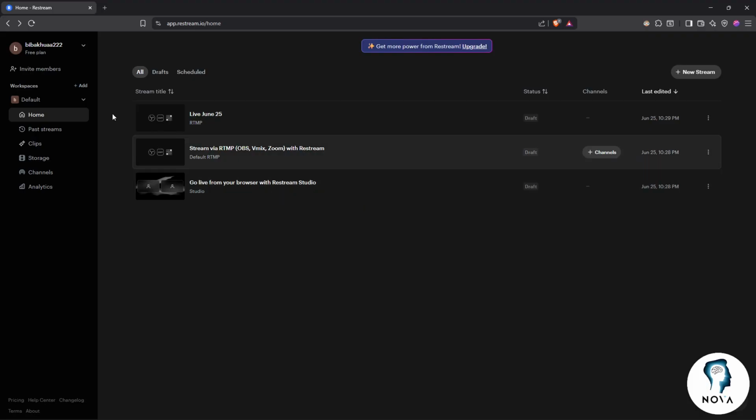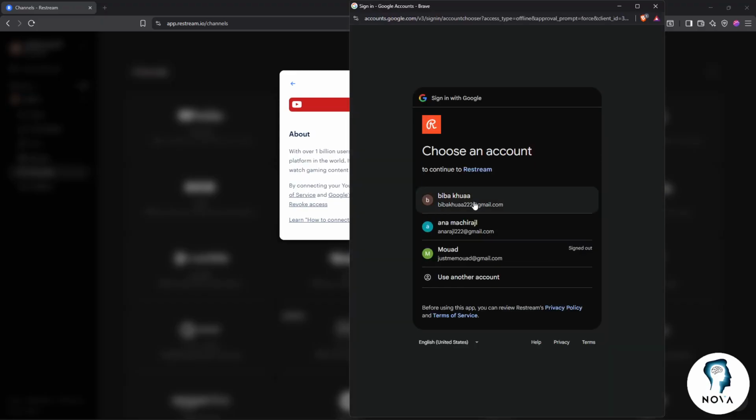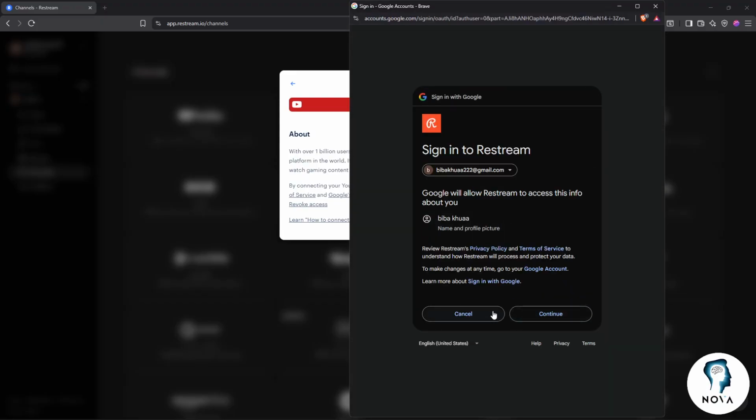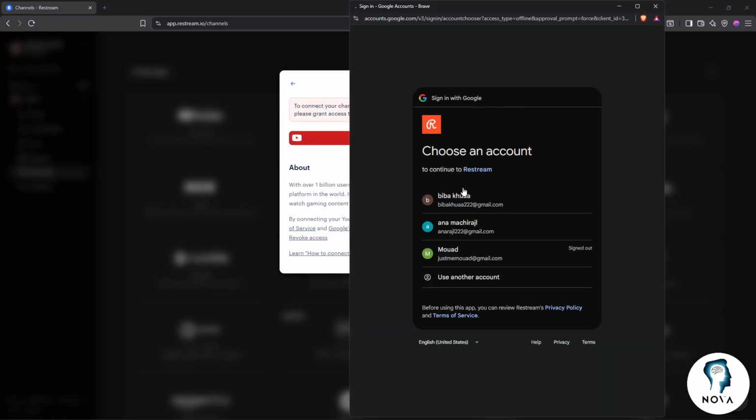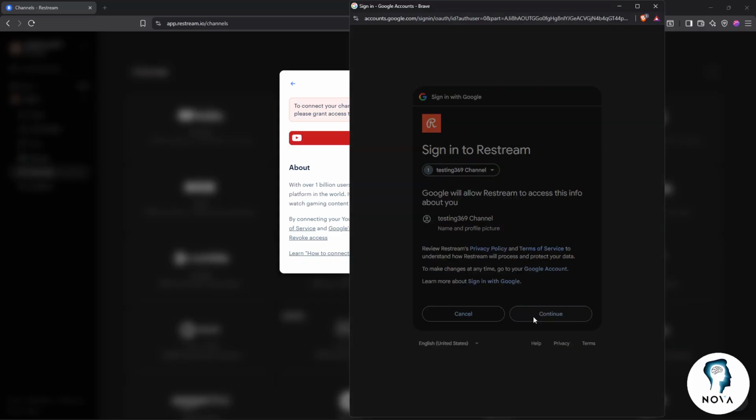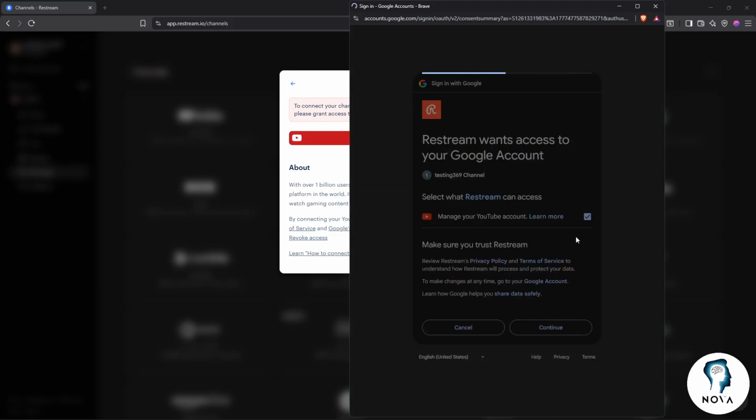As an example, on this left panel, you can click on channels and connect your YouTube channel. So click on YouTube, click on connect, and make sure to connect to it. I'm connecting to my channel. Okay, I do have a channel here. Let me just go back, click on this, and here click on this channel, click on continue, manage your YouTube account. Of course, make sure to give it access, and click on continue.